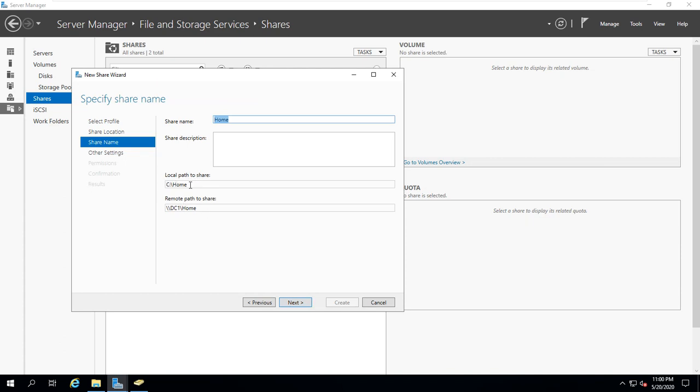There are two paths here. One is the local path on this machine, and the other one is a remote path, how people are going to access it on the network or when people log into their computer. So we're going to click on Copy. This is the important path. And we are going to click Next.